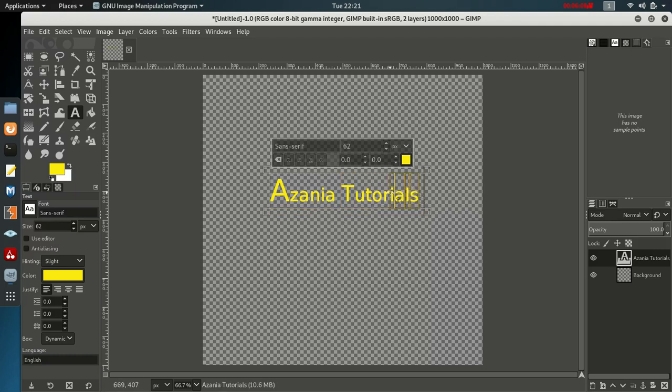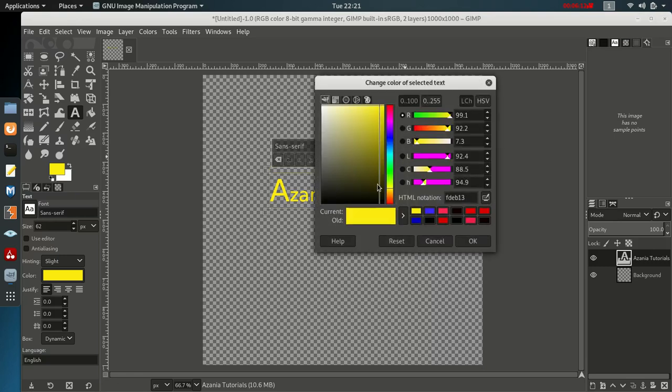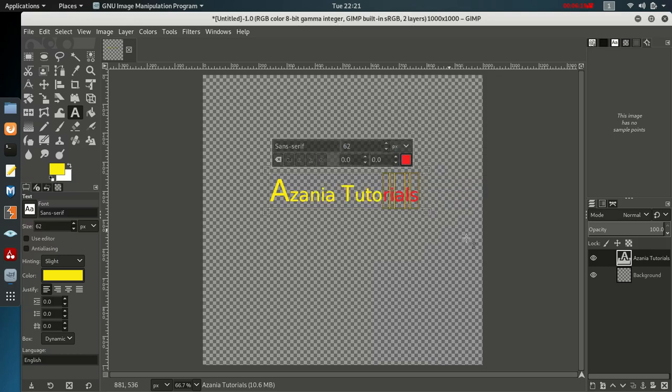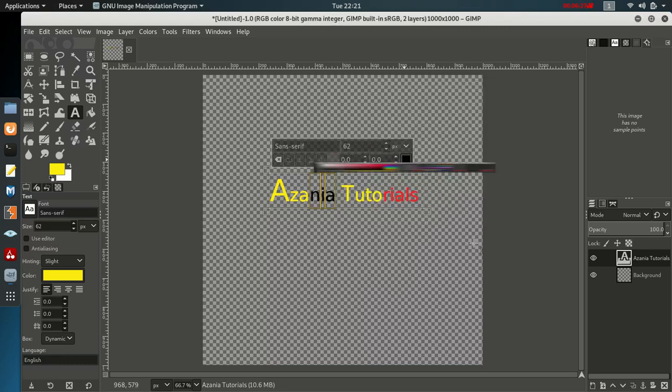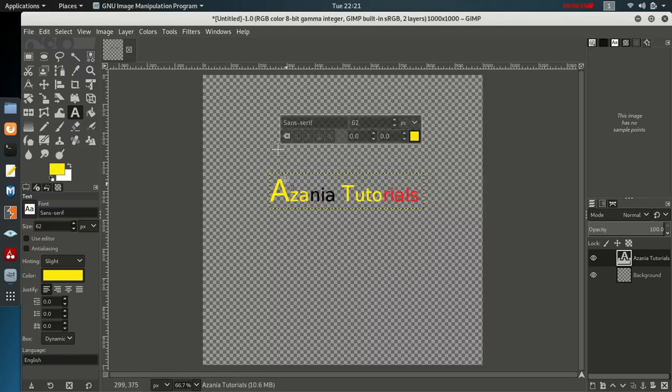Okay guys, we want to do something which is gonna be simple for everybody, so you can select here and maybe you can change the color. You can make this color red if you want to, or you can leave it black. You can check here and select the black color, and yes, we have Azania tutorials just right now. So what we're gonna do here, we're gonna save this, our logo.